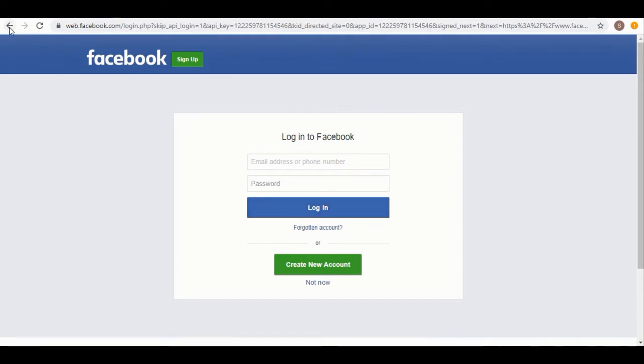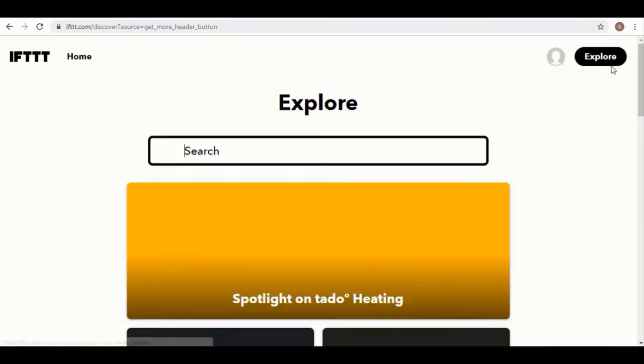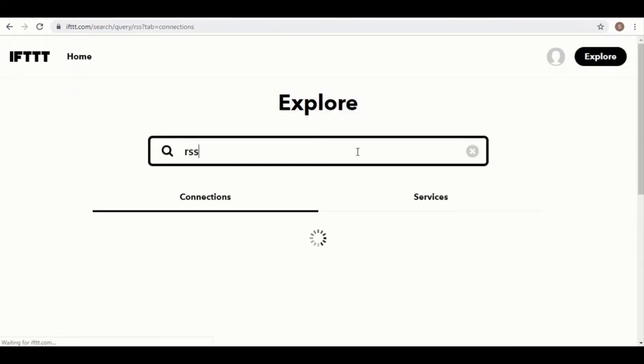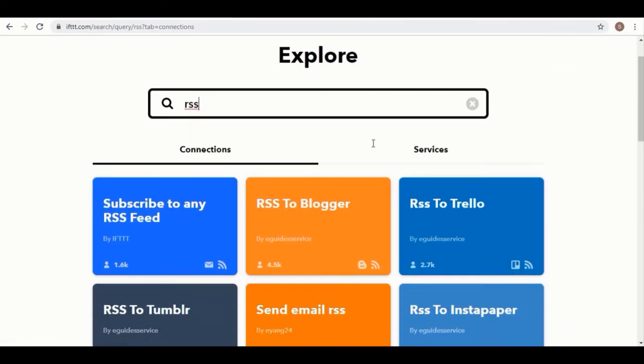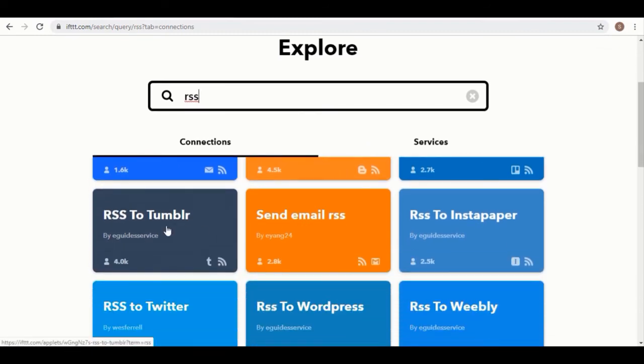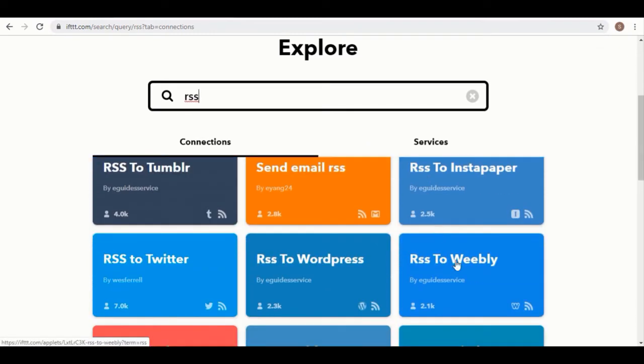Now back to this explore button. This time search for RSS. So again, all the RSS results appear. Scroll a little and we will select this RSS to Tumblr option. There are so many other options available. You can choose them as per your choice.